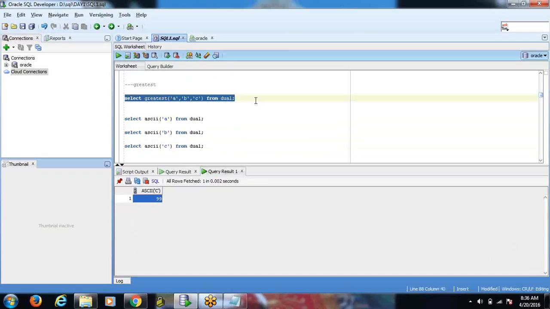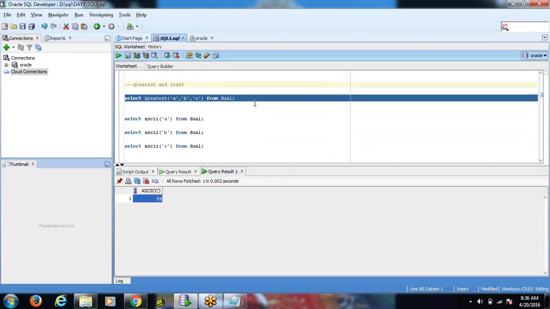In a similar way, we also have the least function if you check the strings. The same statement we can execute like this.